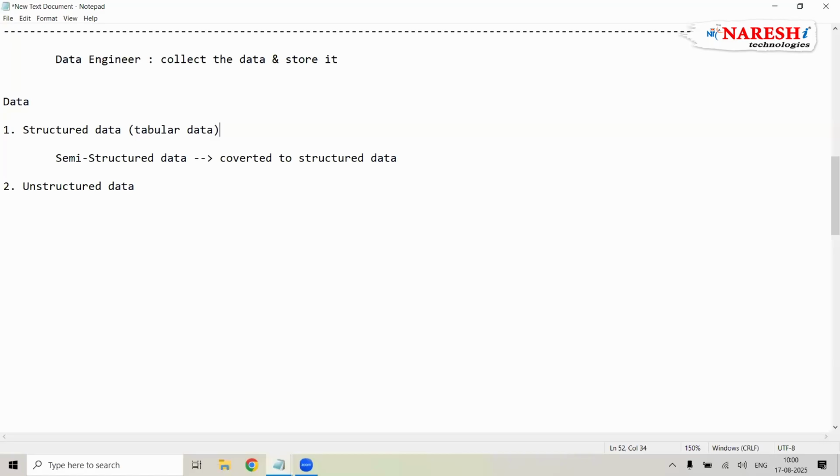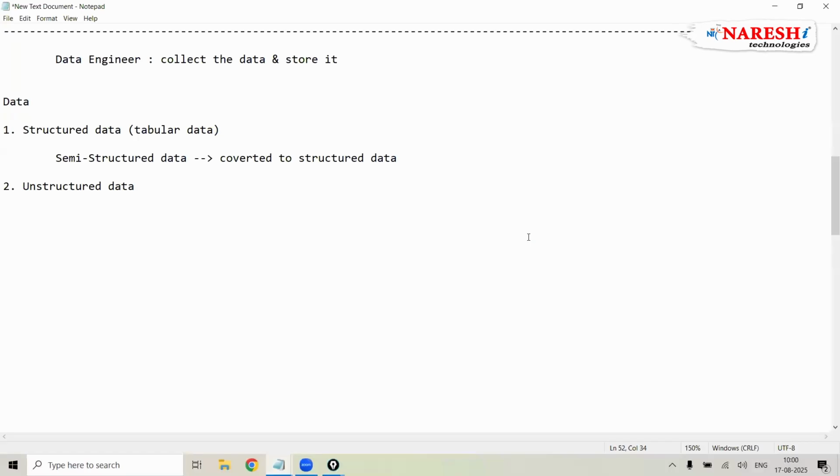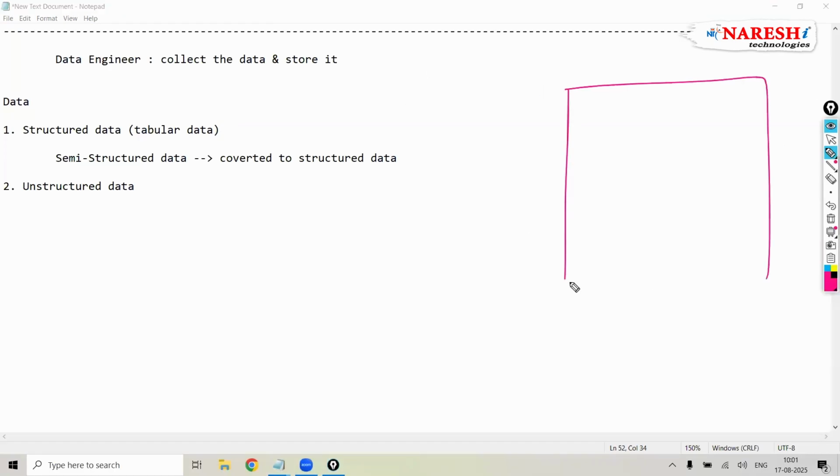Okay, some structure is available. What is meant by structure? Some format. Let's take an example. Here we have some column names, like name of the person. Name of the person means in this you have to write the name of the person only. You cannot write something else.